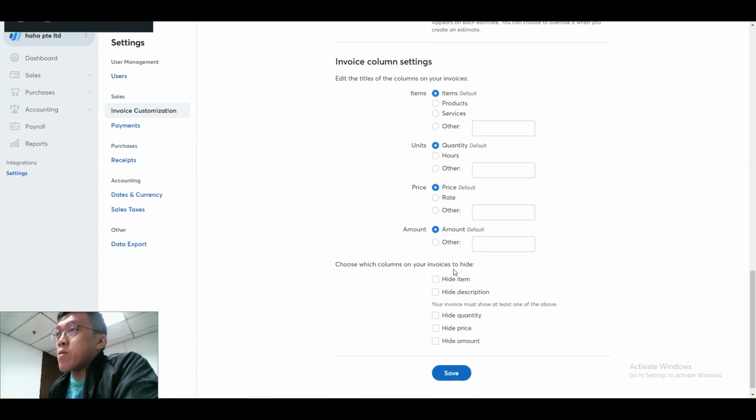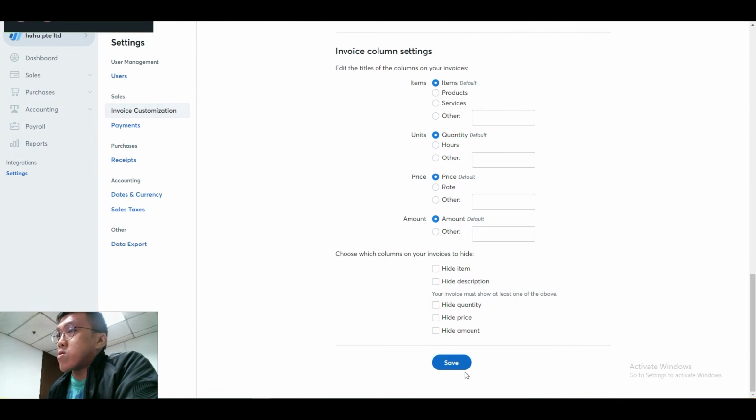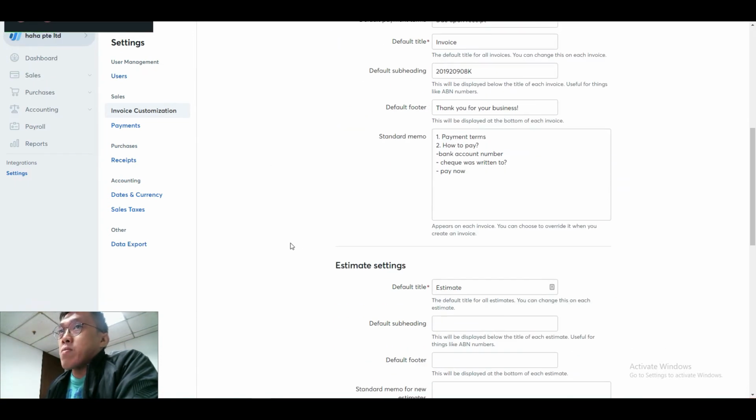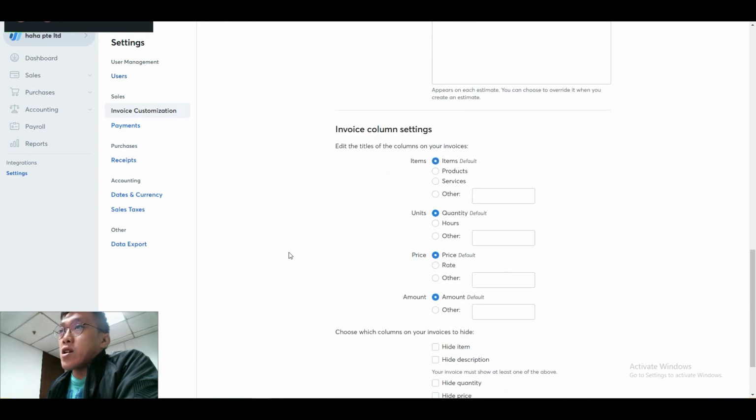So choose which column your invoice should hide. You can hide anything, but I don't see the point in doing so. So just save. Okay, and that's it. You're done. All right. Then let's go to the next part, which is the creation of invoice.